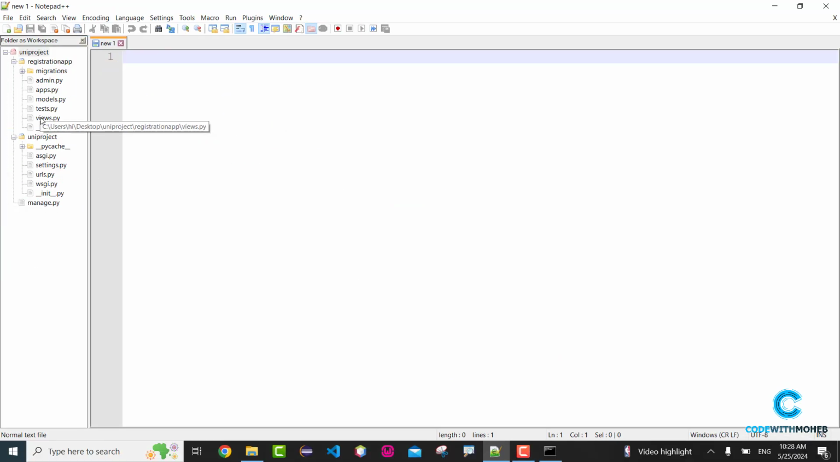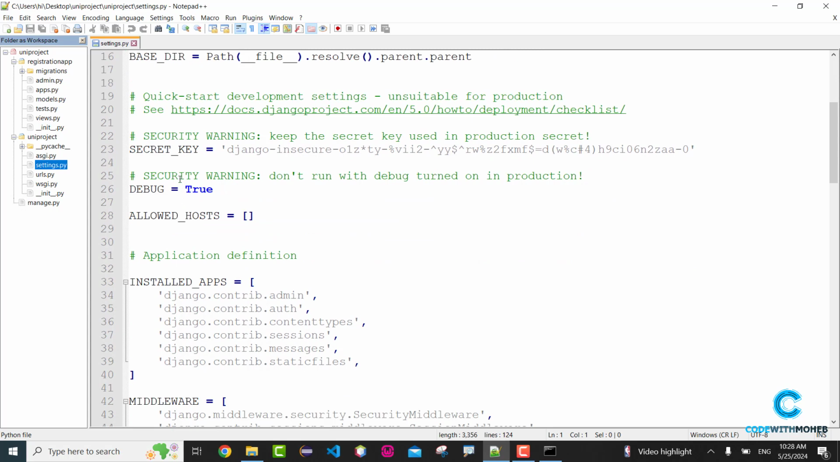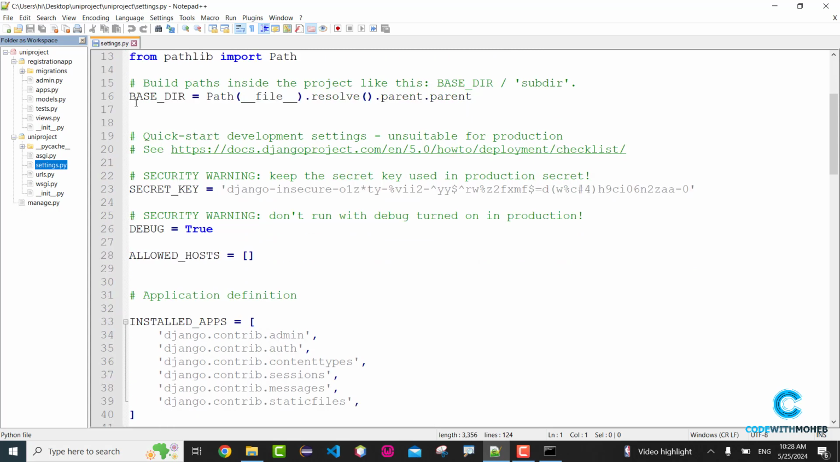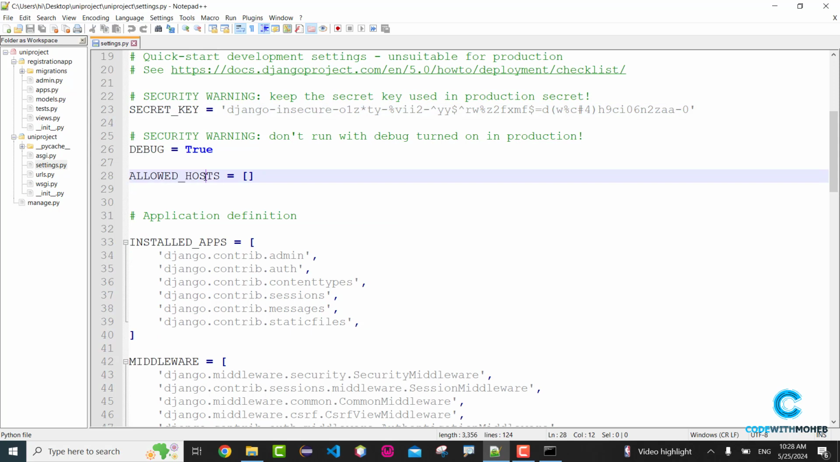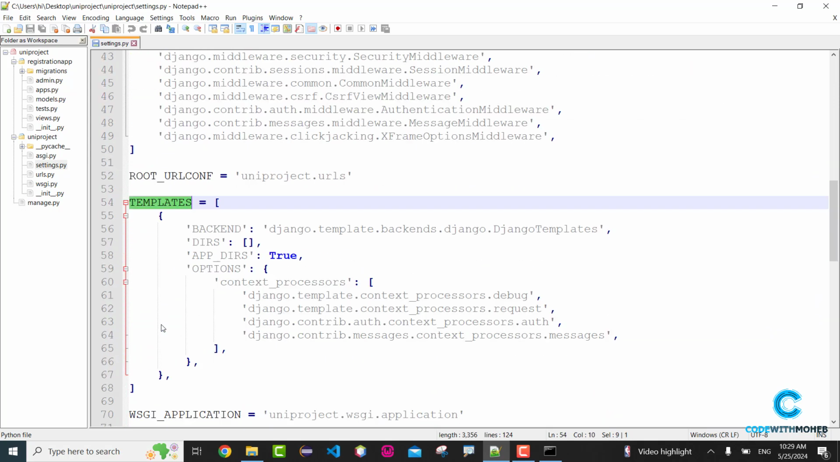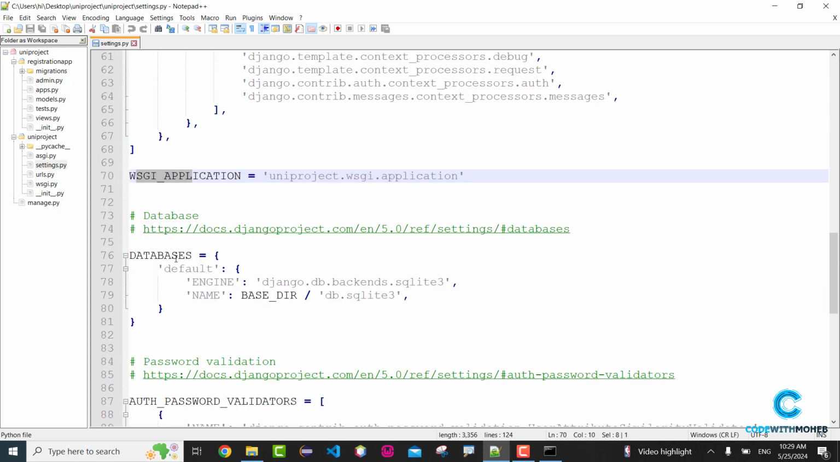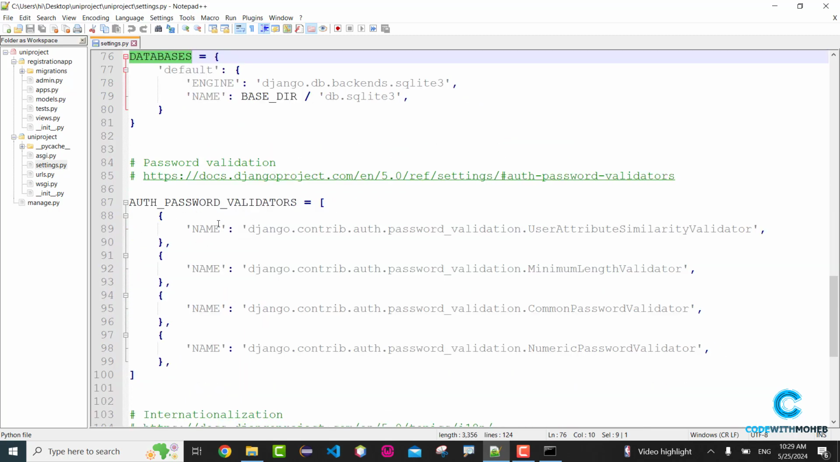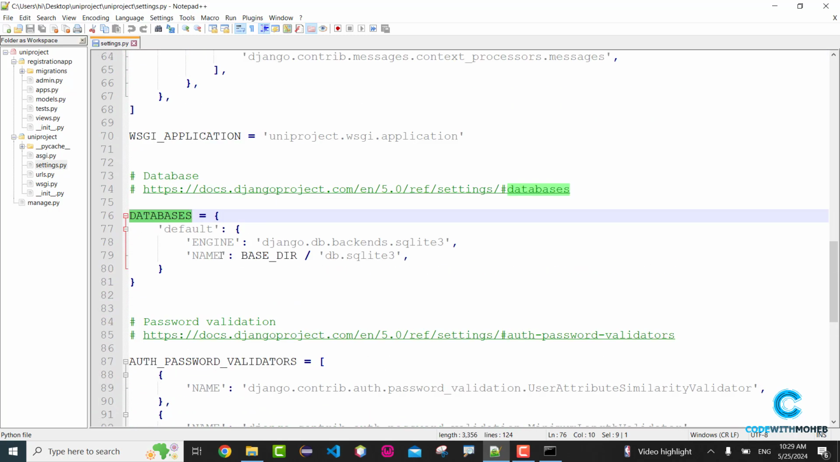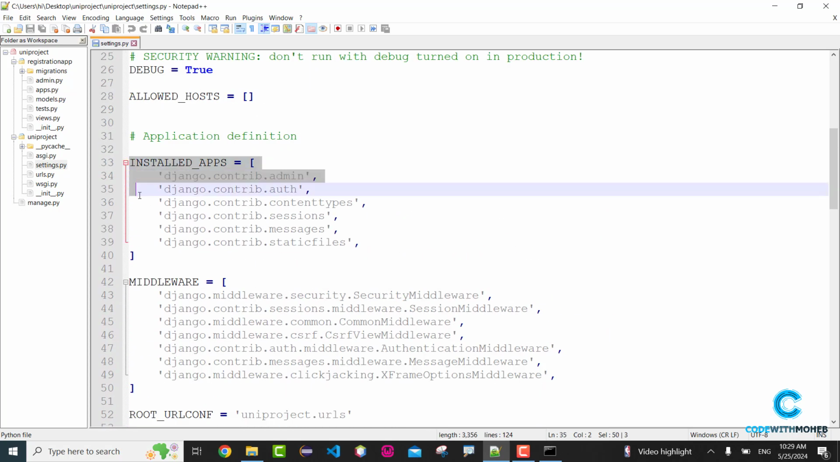Let me open this file, and inside this file, if you come down, guys, I'll talk about all these pre-written codes in detail. Once we talk about hosts, we talk about middlewares, we talk about root, we talk about templates, we talk about the WSGI application and so on, databases, and what code is written here, I'll talk about later. But for now, we are talking about this code snippet.